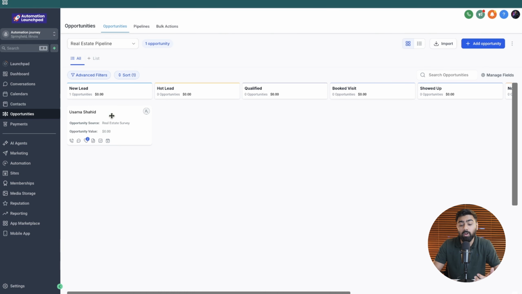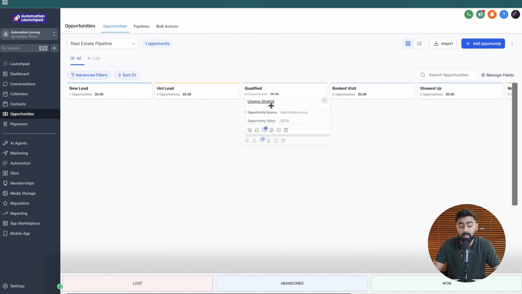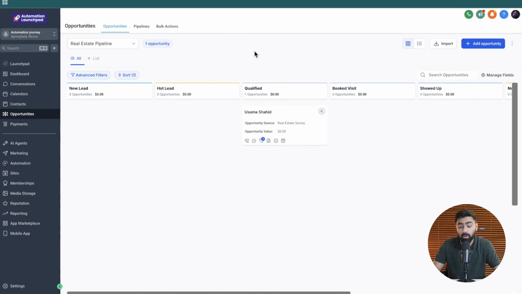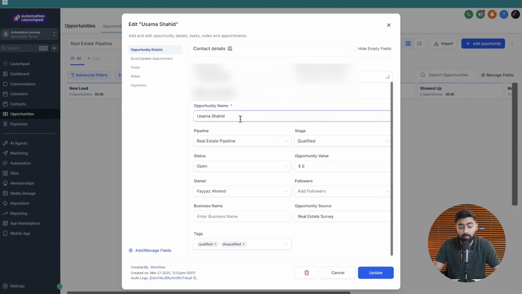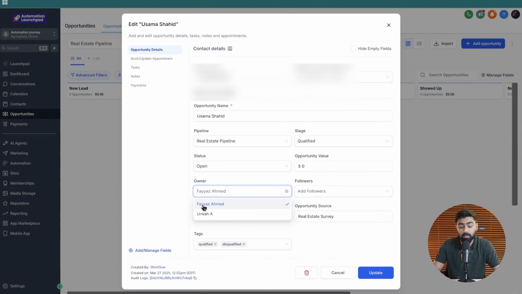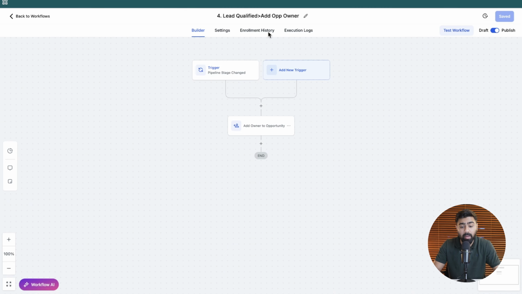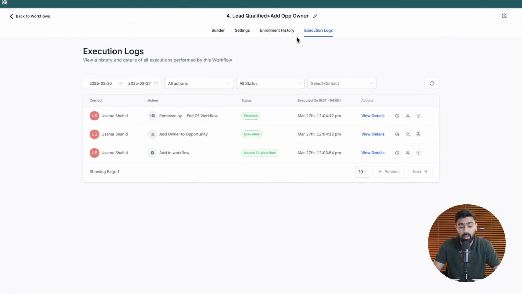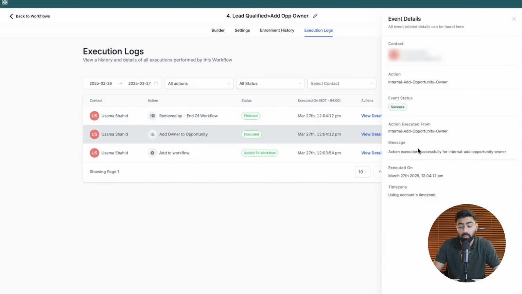Now, in order to move this opportunity to the qualified column, we could either use a tag, which we did create an automation for in the last videos, or we could just drag this to the qualified section right here in order to trigger this automation that we just created. So once we move this opportunity right here, if we open this, we should be able to see under owner that this person will be selected, which we did set up in our automation. And if we go back here into the execution logs, you will see that it did work and it added an opportunity owner right here.